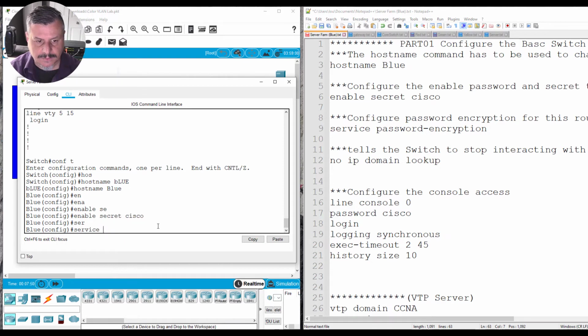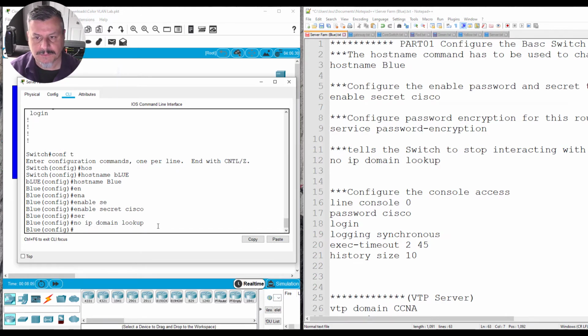We're going to do service. I'm going to skip this for last. I'm going to show you why in a moment. We'll do that one last. So we're going to do no IP domain lookup. This is going to stop the switch, if we mistype something, from trying to treat it as a domain name.